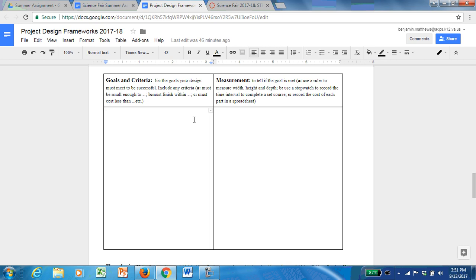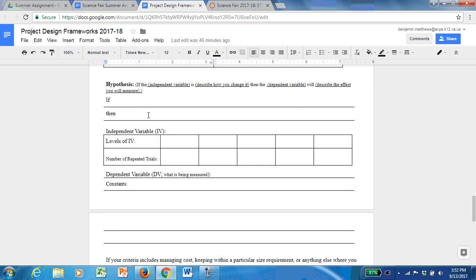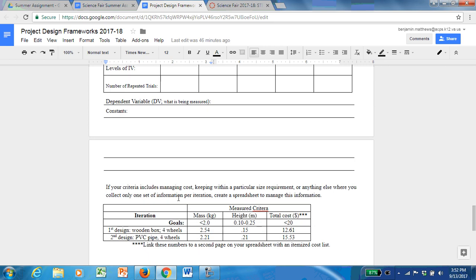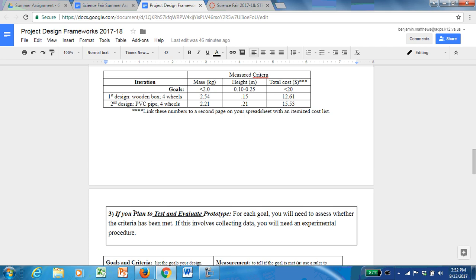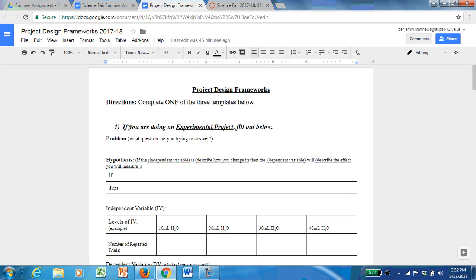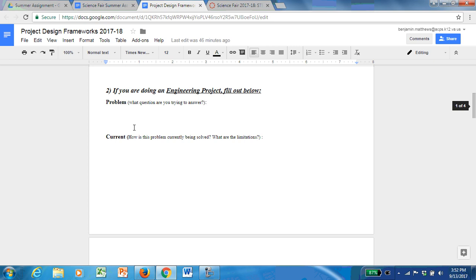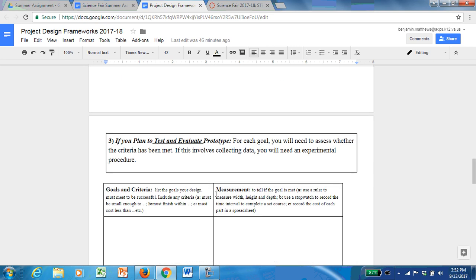And that's your hypothesis. If you're going to test and evaluate your prototype, then you'll also need to come up with a hypothesis, your variables, and all of that. So you'll be filling out the third part, right? Template number 3, and only template number 3. So for the rest of the class, you need to brainstorm. You need to get with your partner or sit by yourself and determine which one of these 3 templates, template 1, template 2, or template 3, you need to fill out and submit.